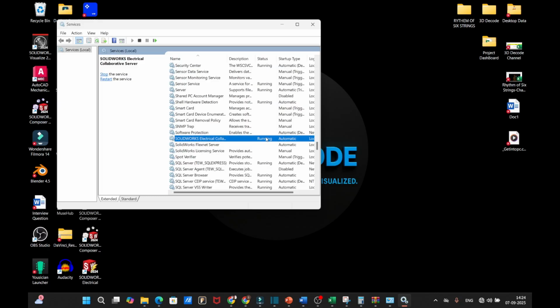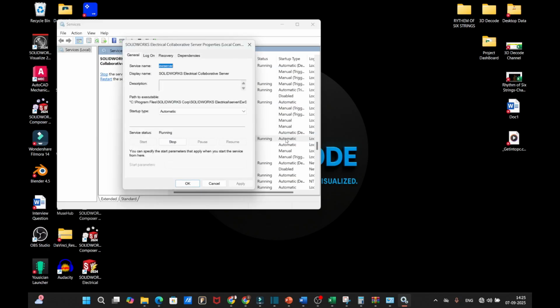Now, double-click each one. In the Properties window, under Startup Type, select Automatic, then click OK. Do this for both SolidWorks Electrical and SolidWorks FlexNet Server.